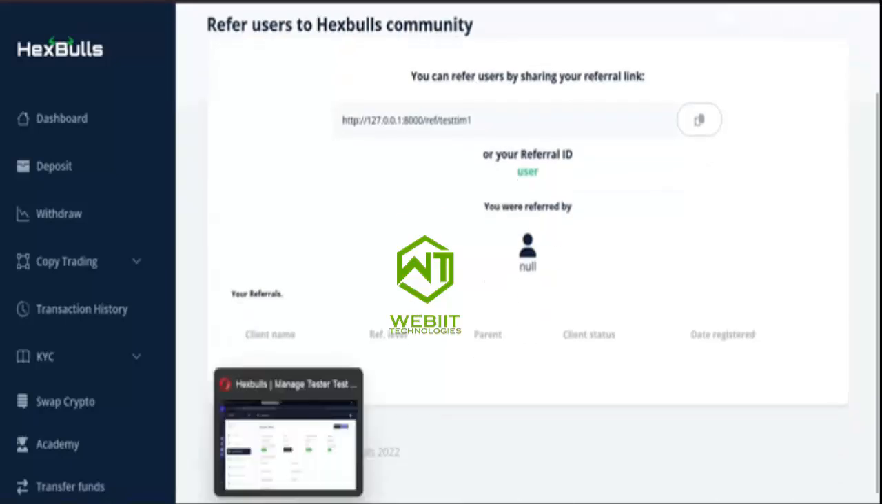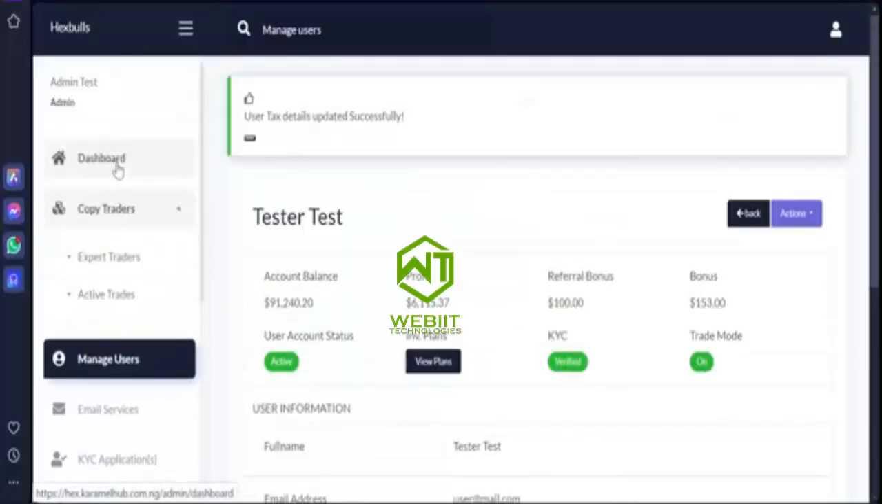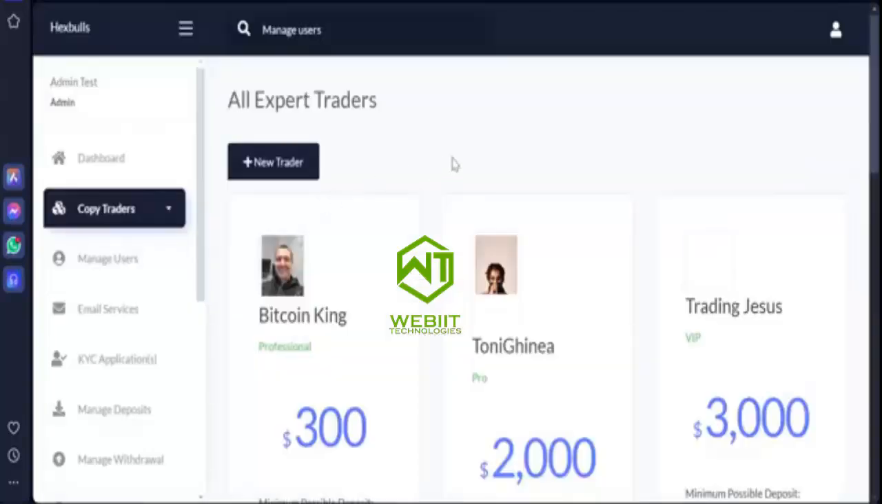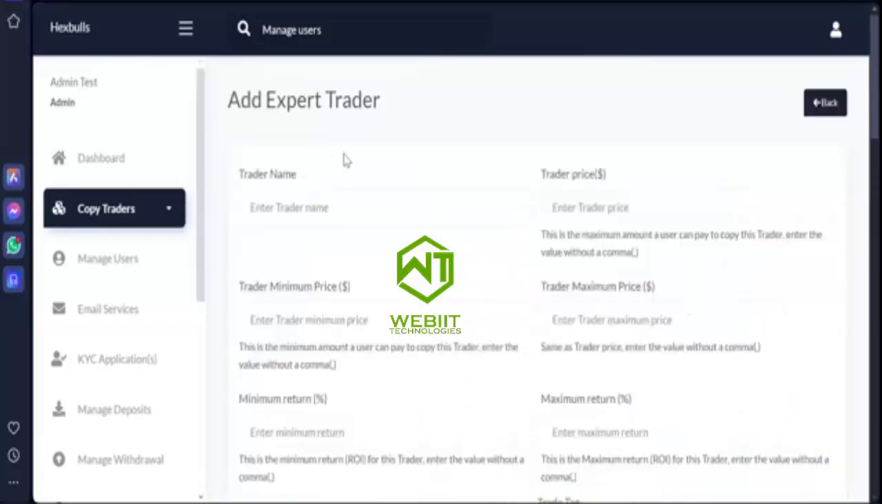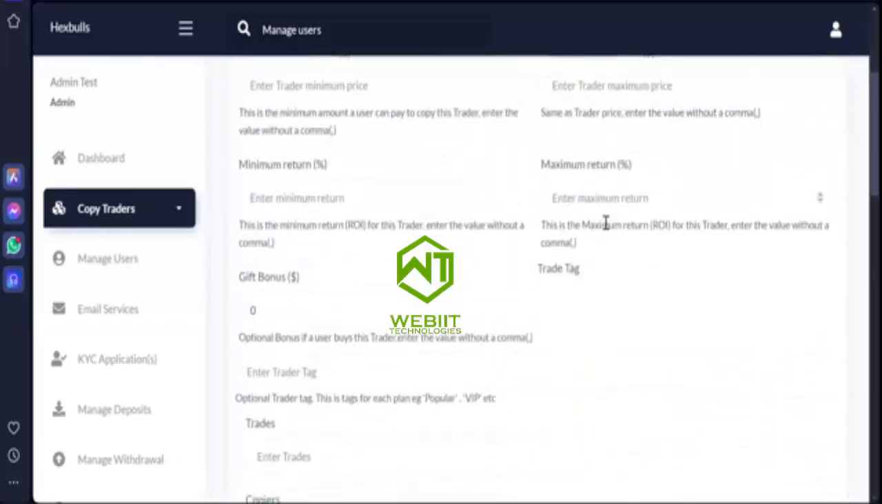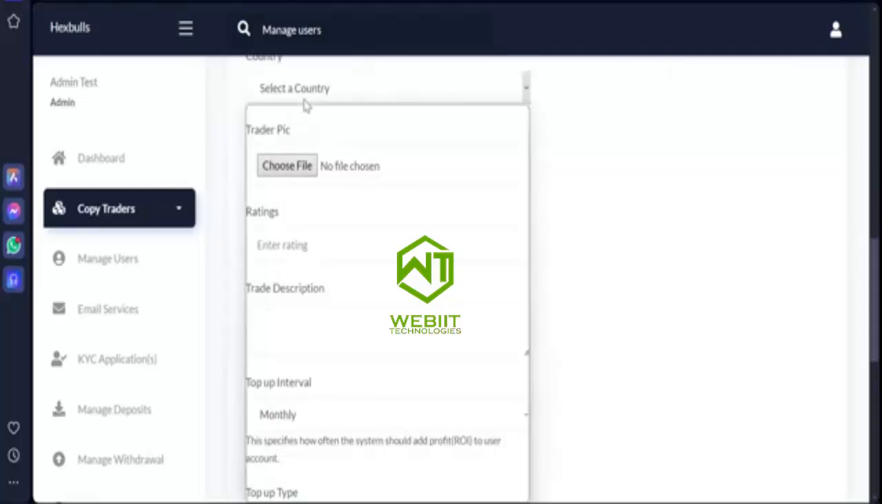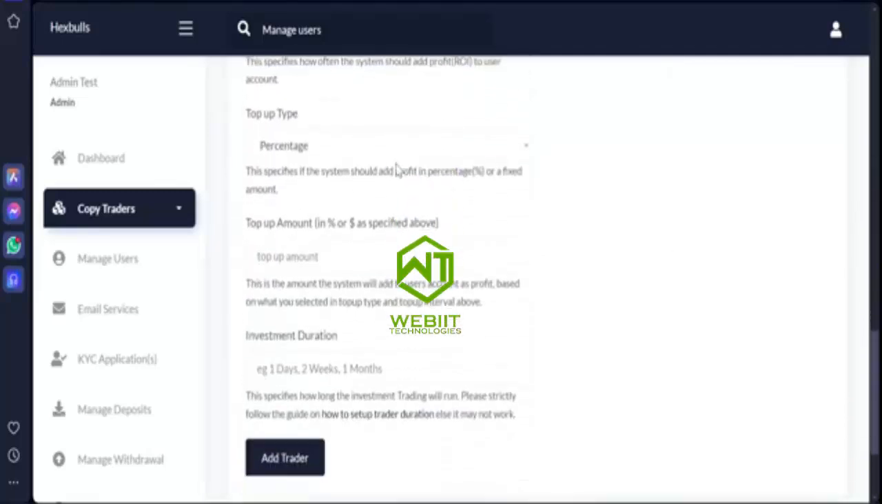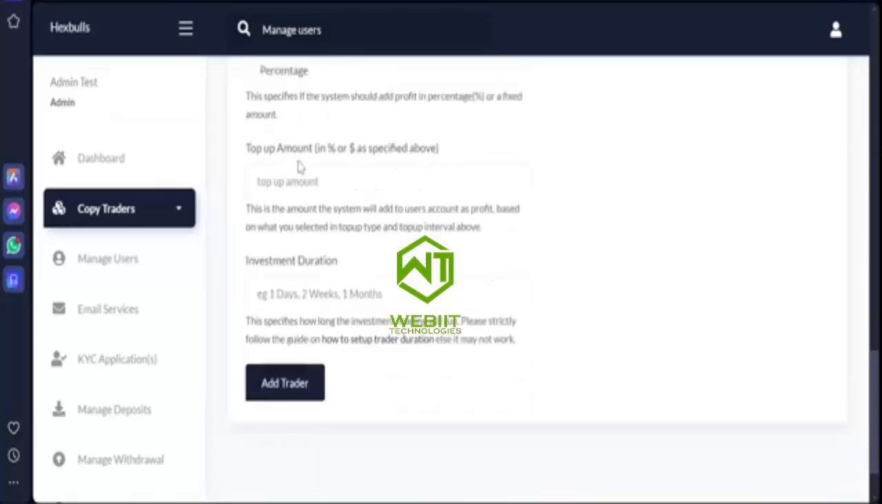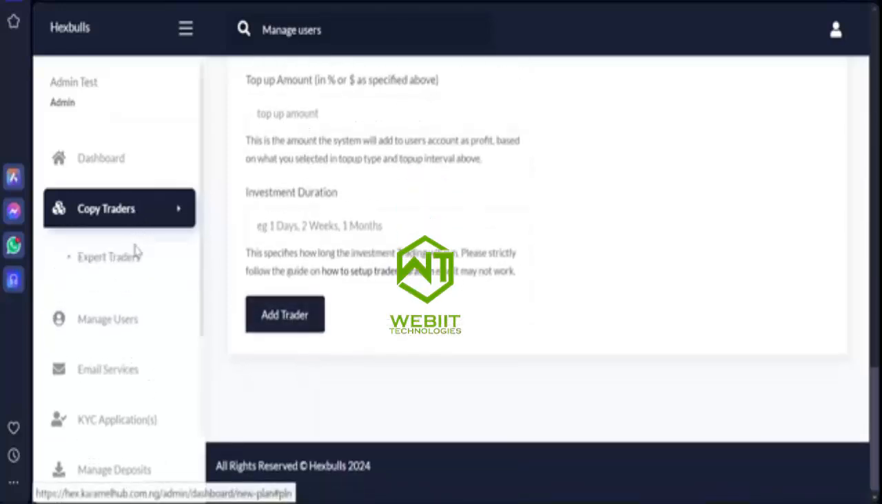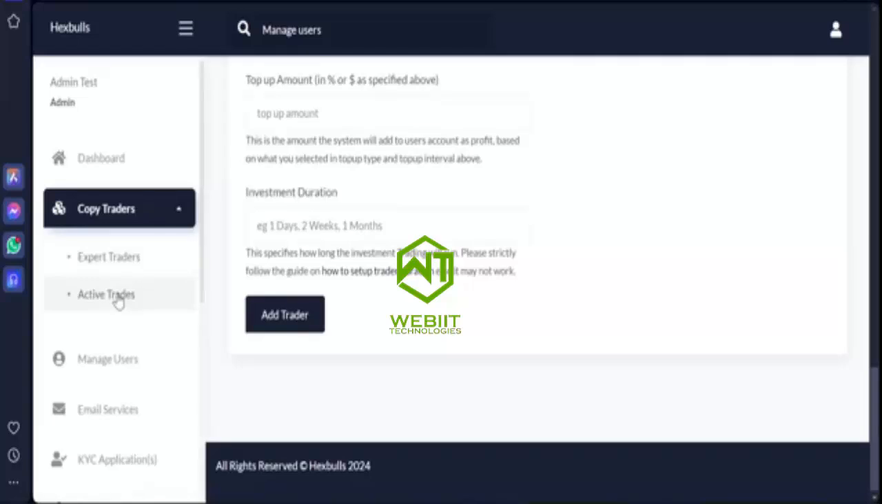So let me take you through the other part of the admin. In the admin, you can set your expert traders. You can go to expert trader and add more traders. This is the list of traders now. You can add more traders, you can see new trader here. You feed in the details, the country, all the details, just select a picture, and you click on add trader, and you can see the list of active traders.